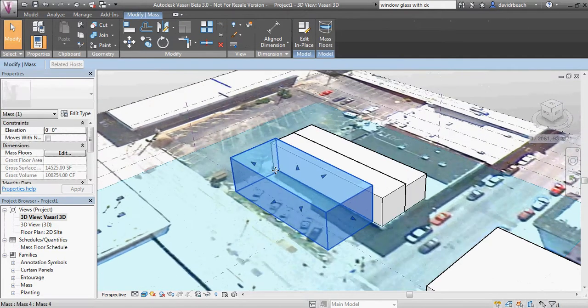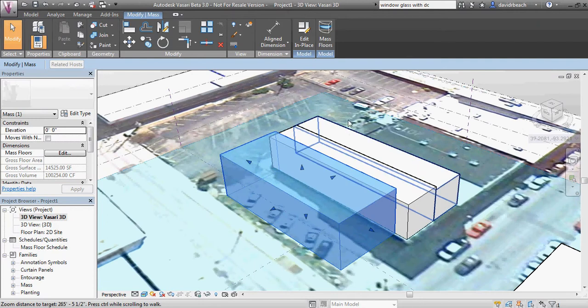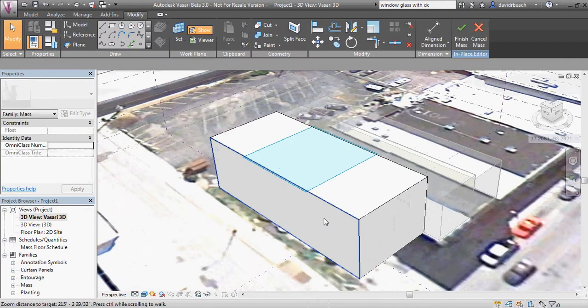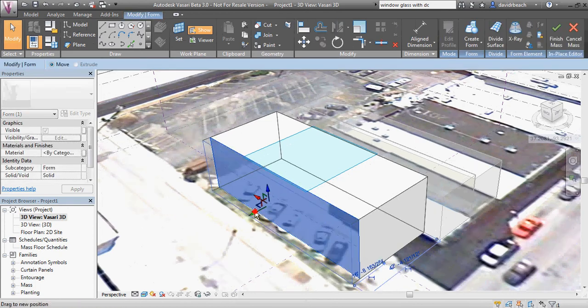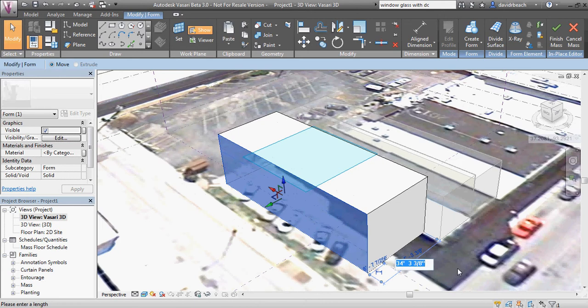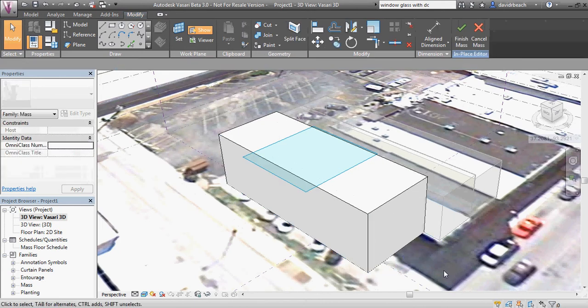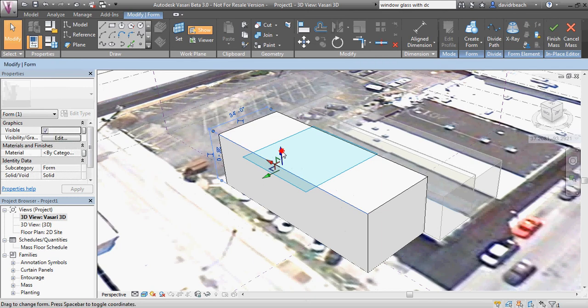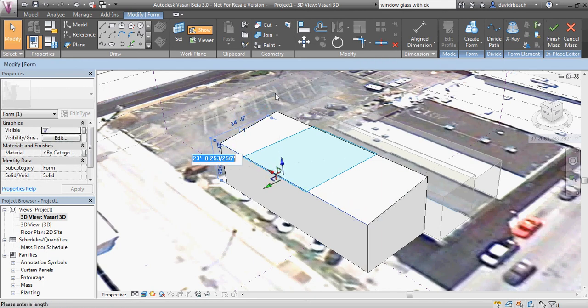If I wanted to edit this, so I've got something initially built and I want to add some complexity to it, I'm going to go Edit Mass. There are a few things that I can do. If I select this surface, I can come in and, again, I can drag or I can type in a numeric value to change that form, but I can also select an edge. So let's say I wanted to make that edge lower than the other edge, lower than this edge.